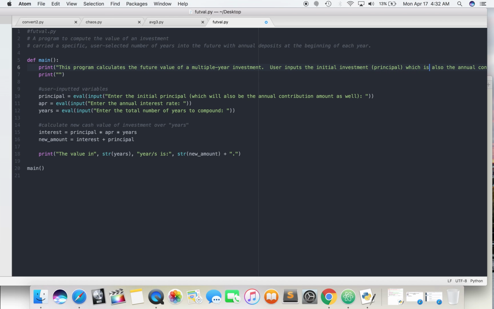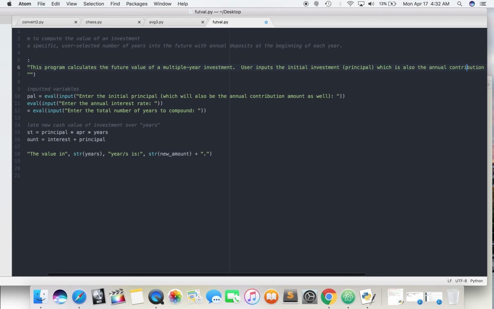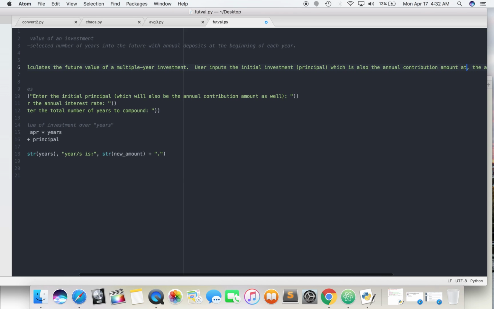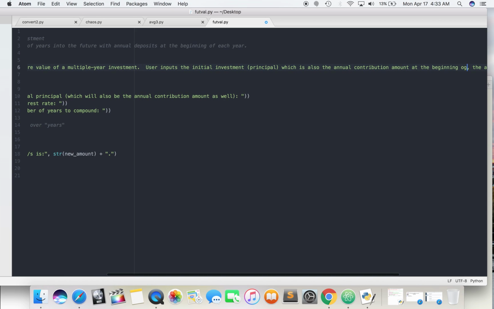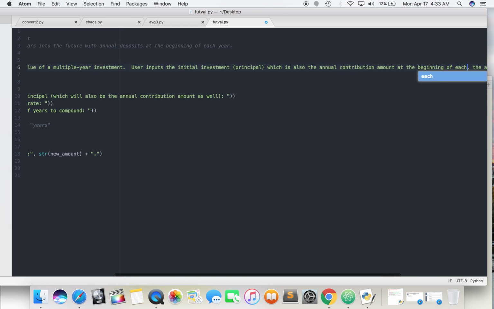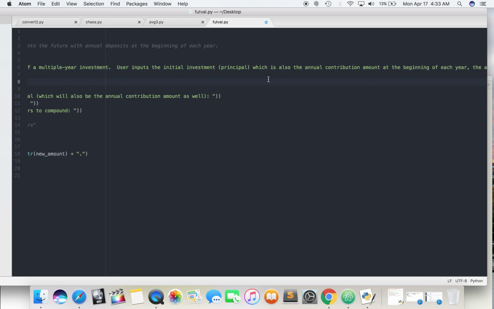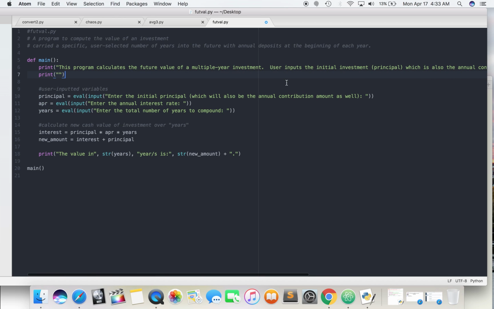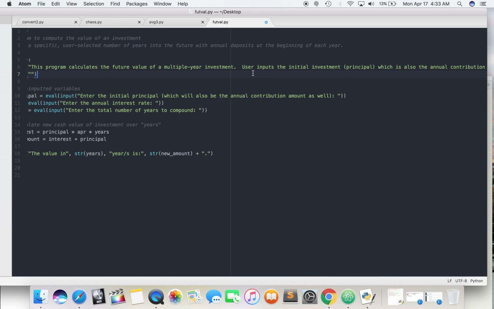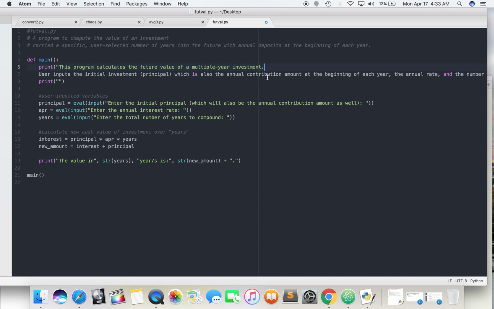Which is also the annual contribution amount at the beginning of each year. That's definitely a lot. I guess we could just split this up into 3 lines. So let's just make it a little cleaner. Just split it up into 3 lines.